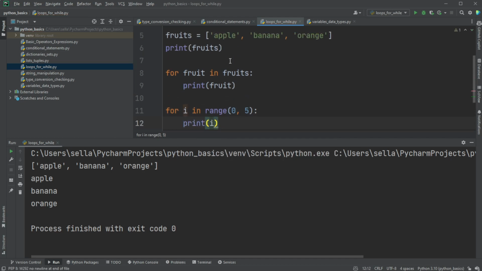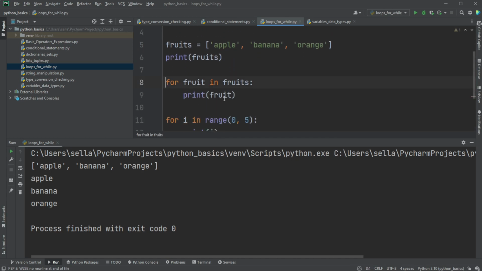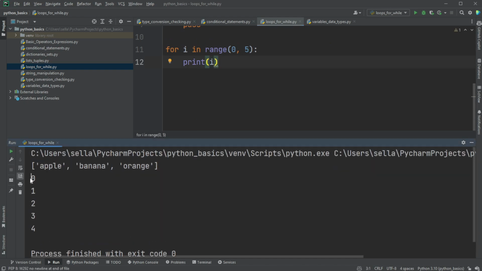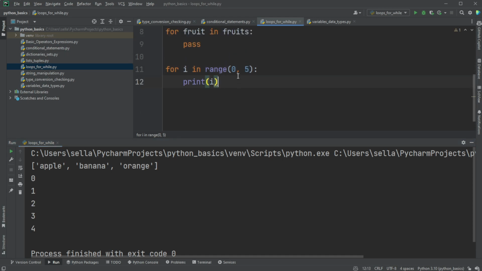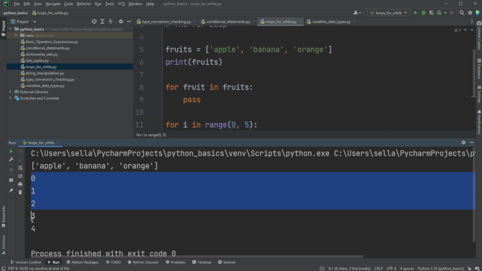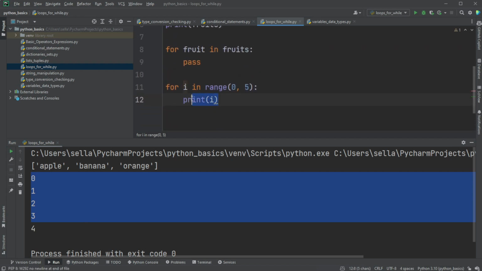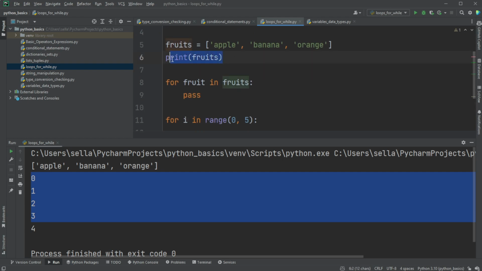I'm just going to get rid of this for now. Okay, so let's run. And then we got 0, 1, 2, 3, 4. It got to 5 and it stopped. So that is how we can generate numbers in Python, and we can use a loop to loop over those numbers also. So let's remove that for now.